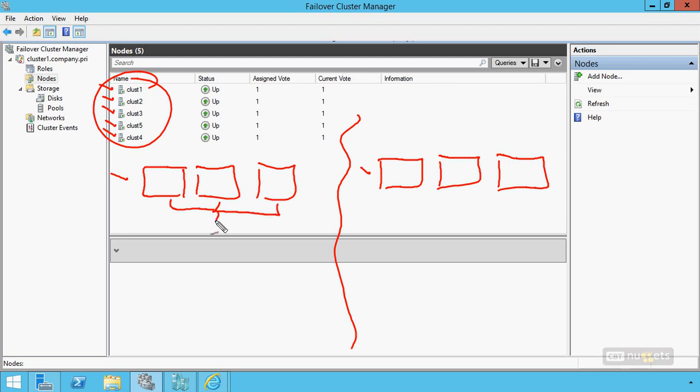Now, one of the reasons for using an even number of nodes is because an even number of nodes, when joined together with a file share witness, creates the best possible scenario for building a cluster that will automatically fail over should you end up with a big old site failure, which is the whole reason why you built this thing in the first place. Let's take a look at the reasons why this is the case.